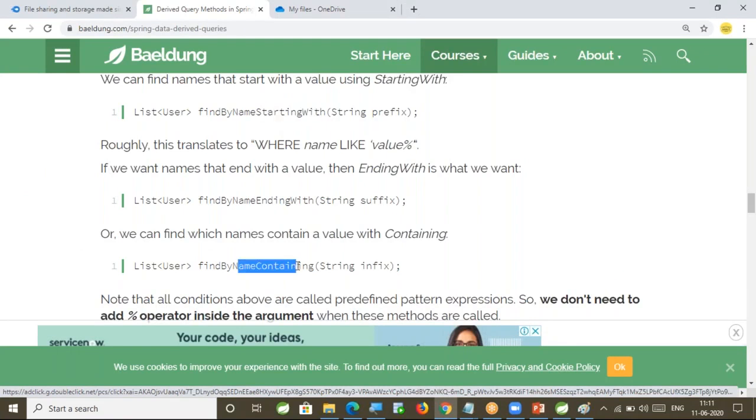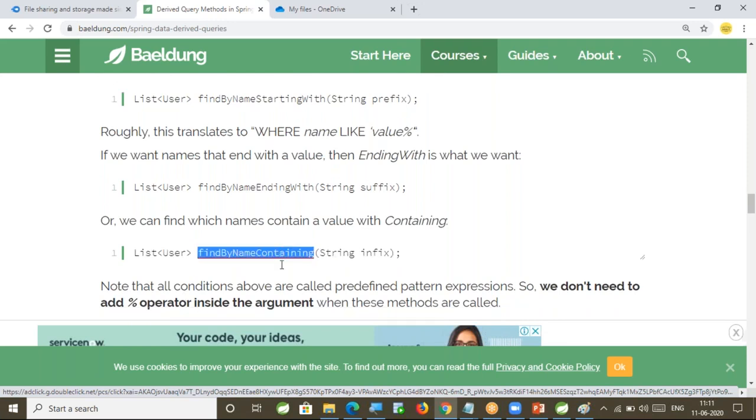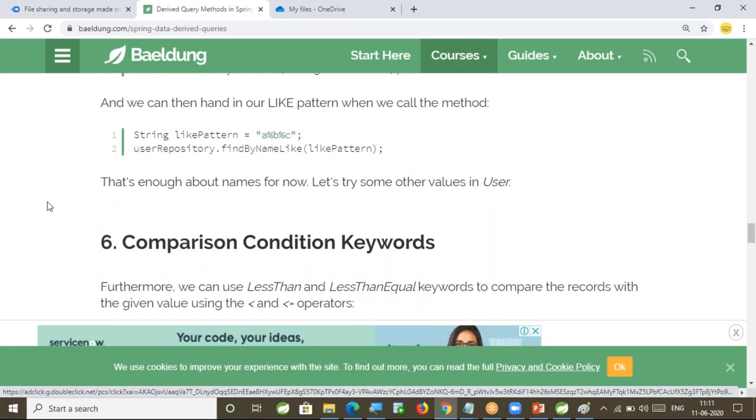I want to retrieve the people whose name contains Raj, R-A-J. It can be in the starting, in the middle, or in the end also. If R-A-J is available, I want to retrieve that contact record. Then what is the method we are going to write? Find by name containing.